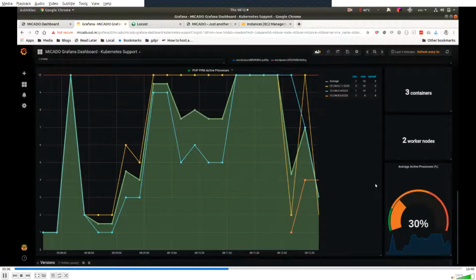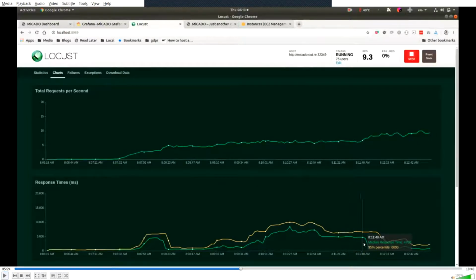So in the chart, we can see that we saw a big increase in the response time, and then as the new virtual machine was added and more containers were added to the system, we saw a big drop off towards the end.